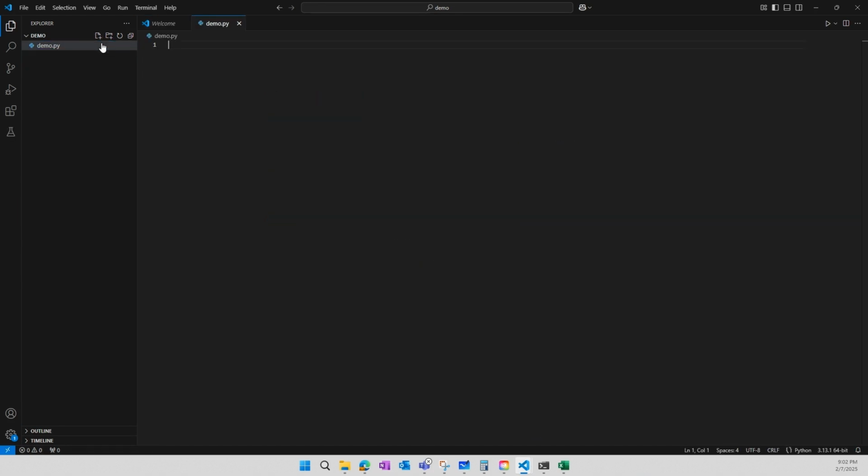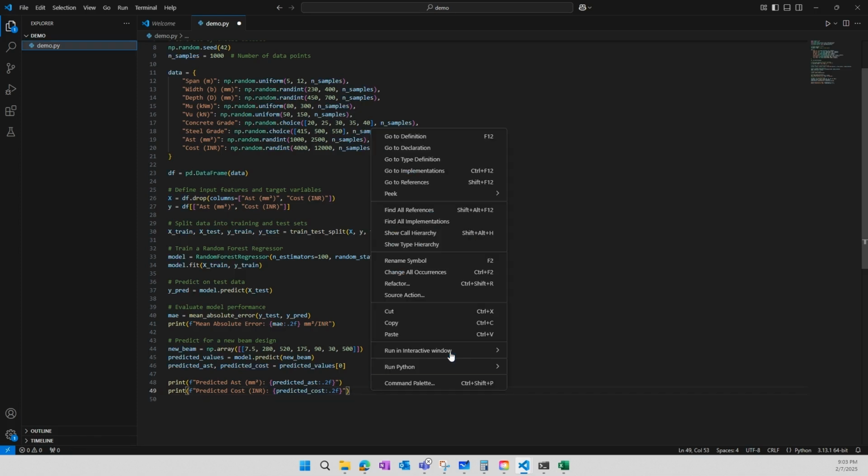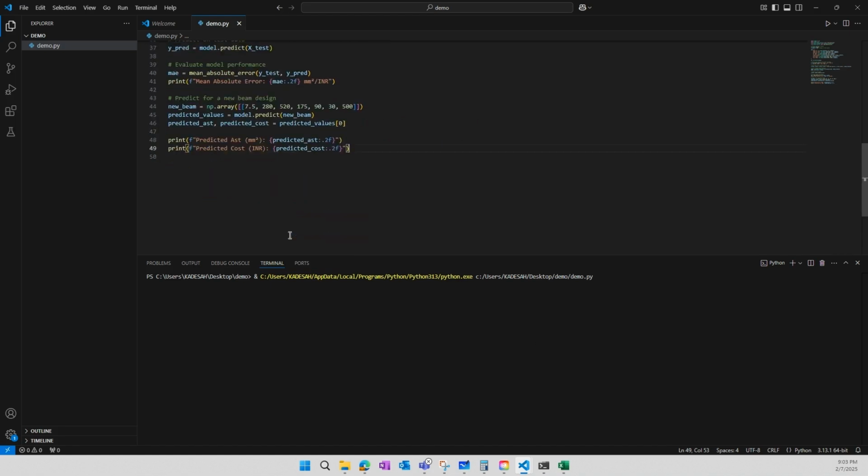So I'm doing this right now in VS Code. As you know, I have already copied this code, so I'll just paste it here. I'll run this in the terminal. It's running right now.